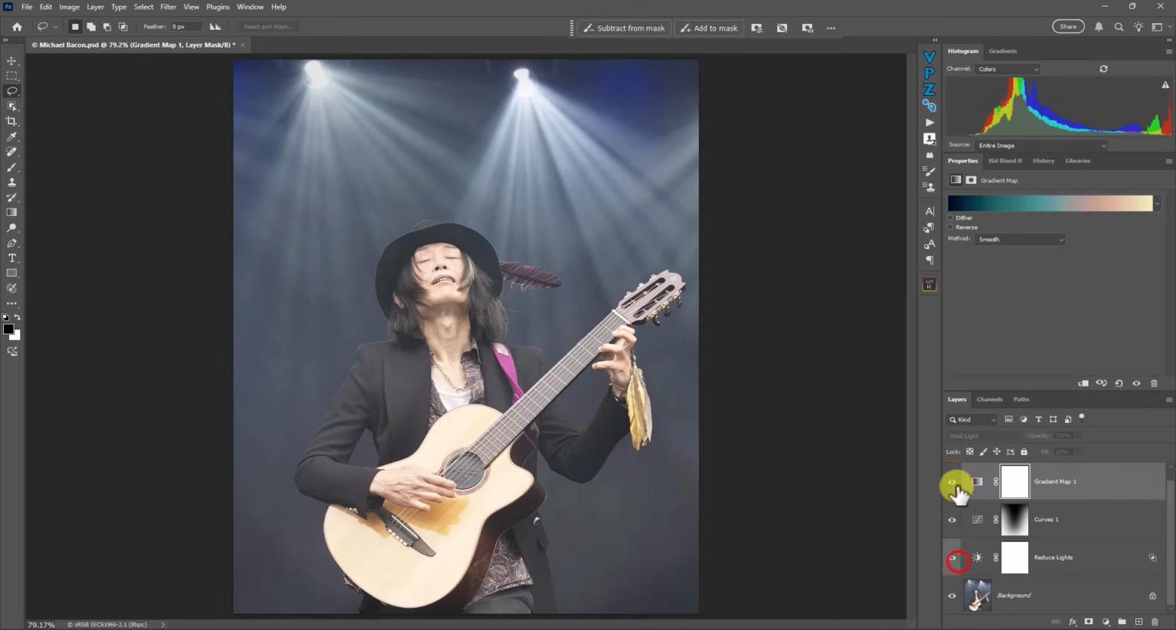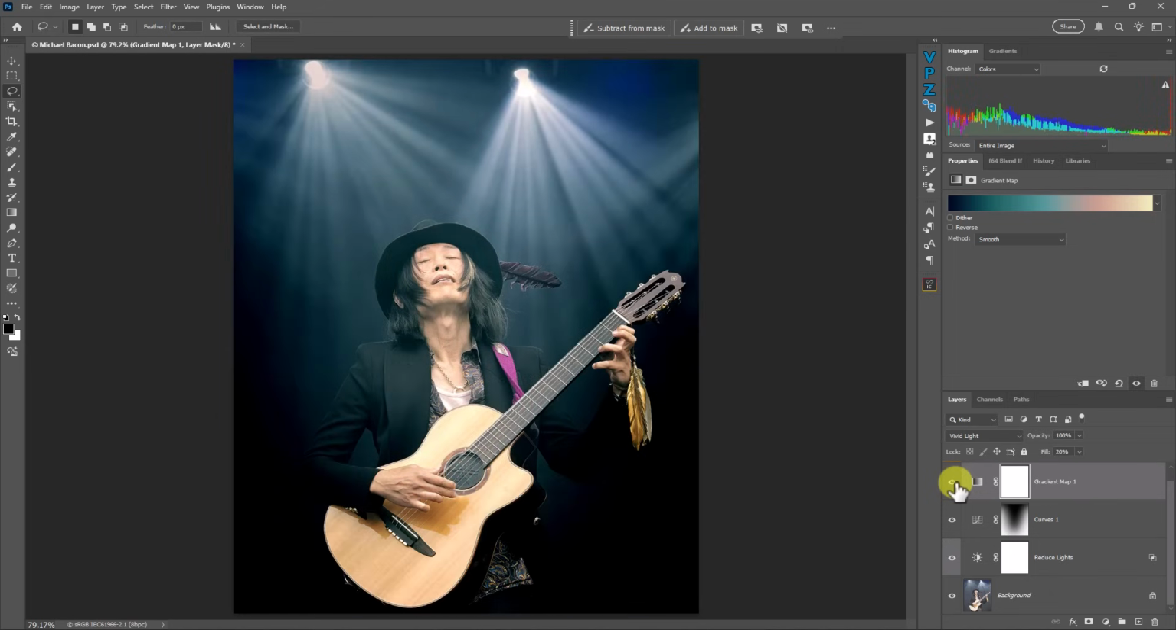But what we want to do is not just have it look that way compositionally and from what we photograph, but feel that way when the viewer sees it. And that's what this is all about.